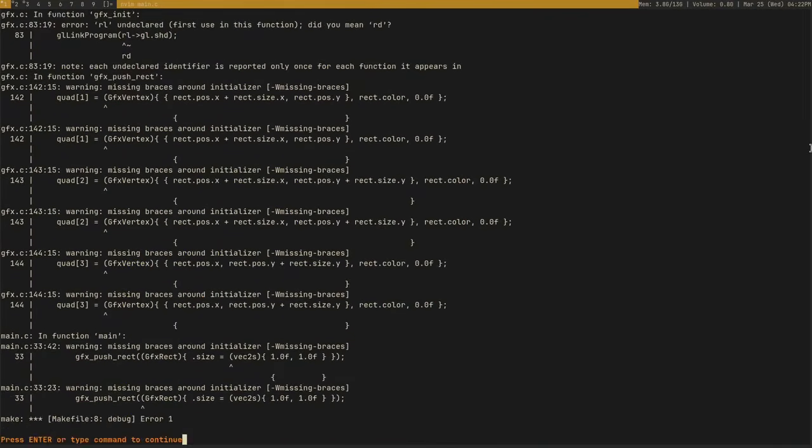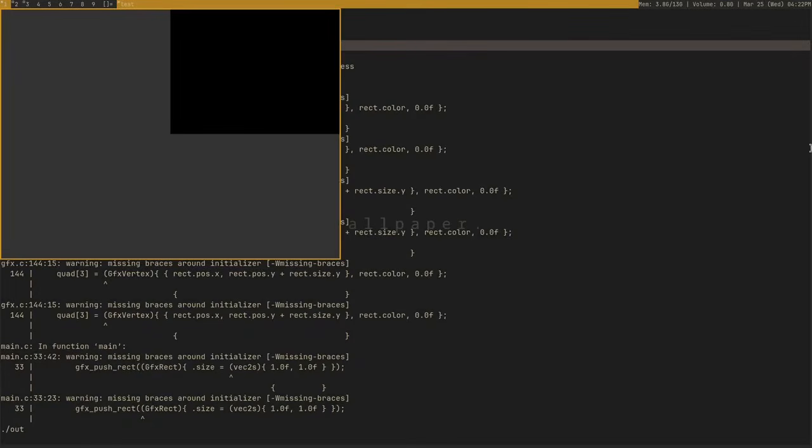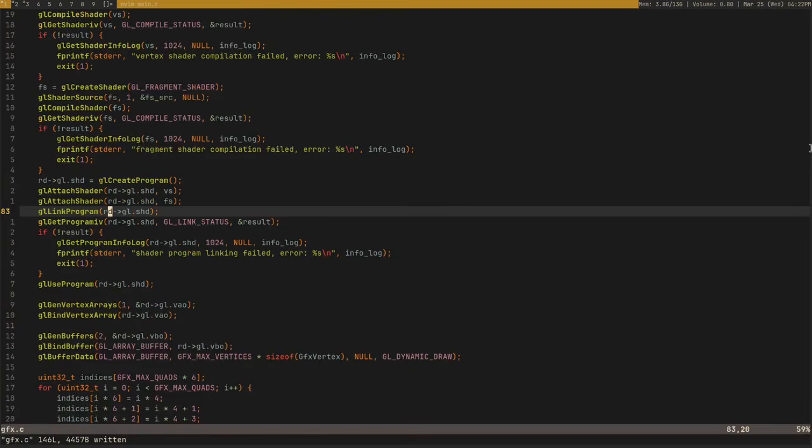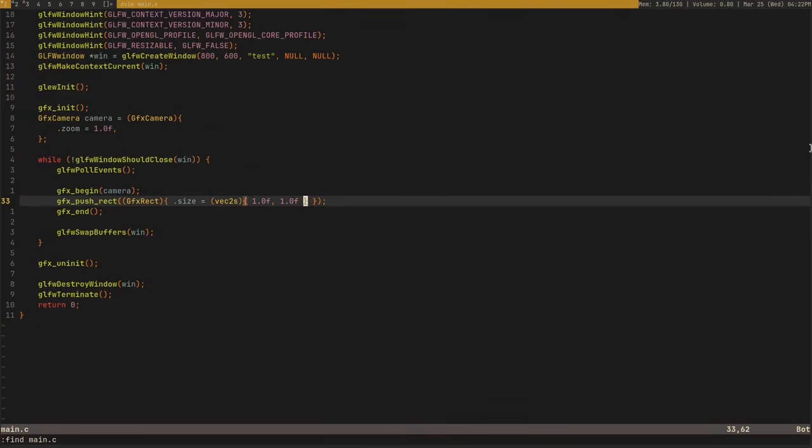We have an error. Oh, RL, dude, this isn't Raylib. Hey, look, there we go. And for some reason, our color is absolutely off. So what's going on? Main.c. Oh, I didn't even set it.